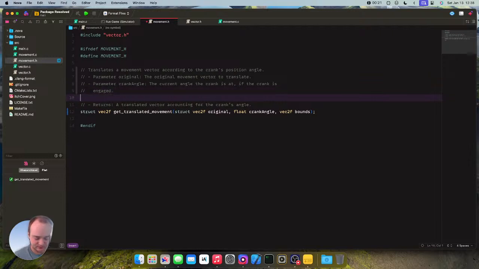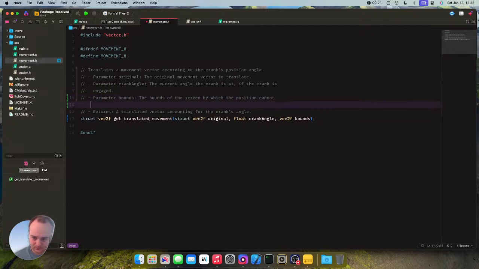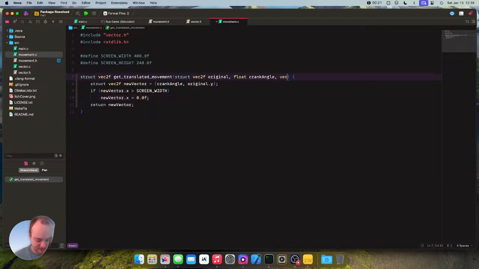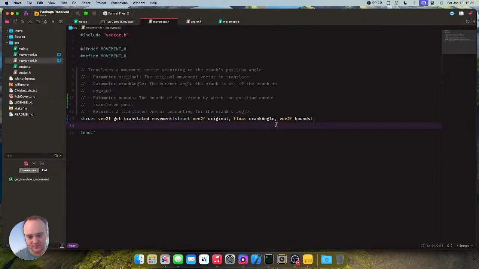Bounds. Parameter bounds. The bounds of the screen by which position cannot be translated past. Funky, but we'll go with it. Vec2f bounds. Before I forget, I need to make sure to add the struct keyword just to make sure that it doesn't go all crazy.